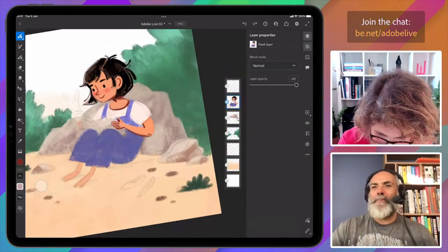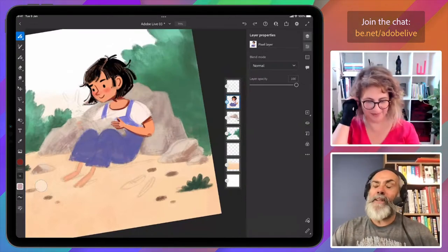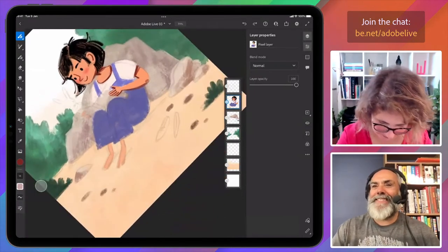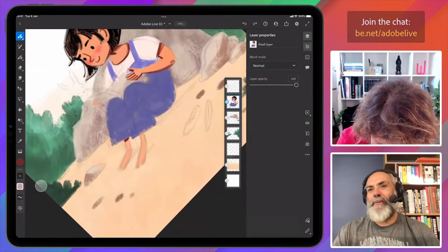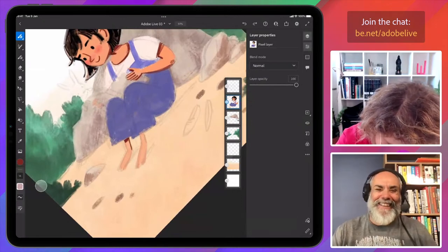Tim is saying, I also have a printer in my studio. Probably not the same thing, Tim. It's run out of yellow ink and is refusing to do anything.